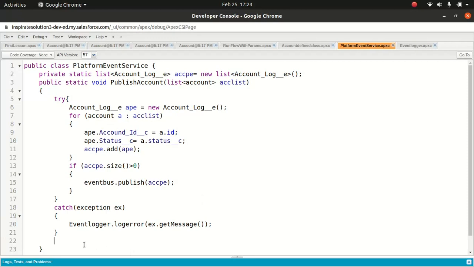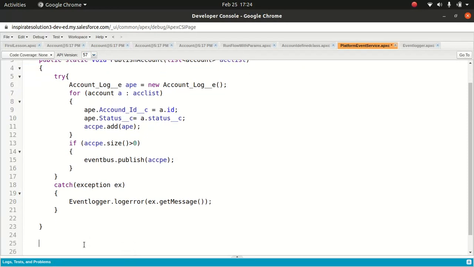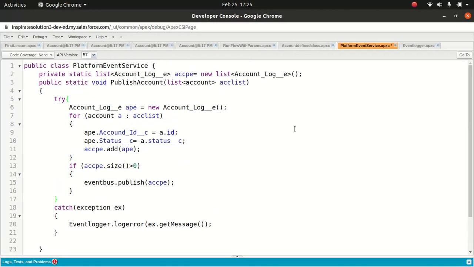Now I need a separate class here that's called private void log platform event. So what I need here, okay, I'll just say, not this one, sorry.